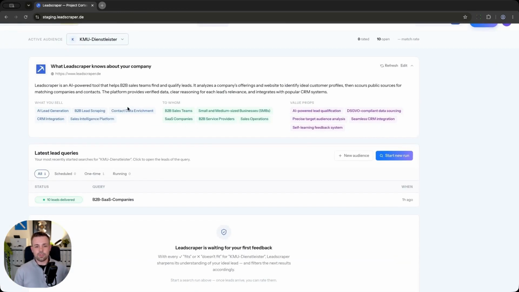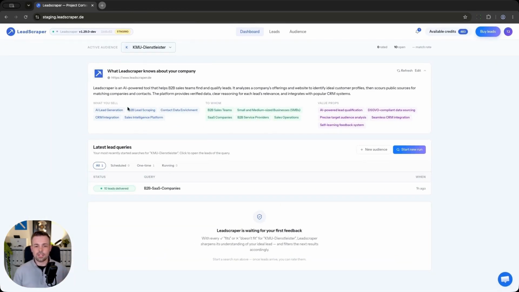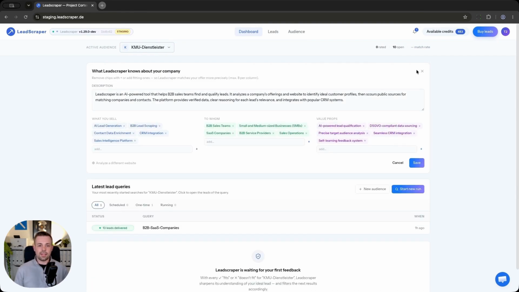Here, we've already filled this in using Leadscraper as an example, and after a few seconds, you'll see a result that looks like this. Then, right on the screen, you just click on Edit and adjust the individual points. You add what's missing and remove what doesn't fit. This is the foundation for everything that follows. Your searches, your scouting, and your results are all built on this. So take a moment here and you'll have a solid foundation for the second step.